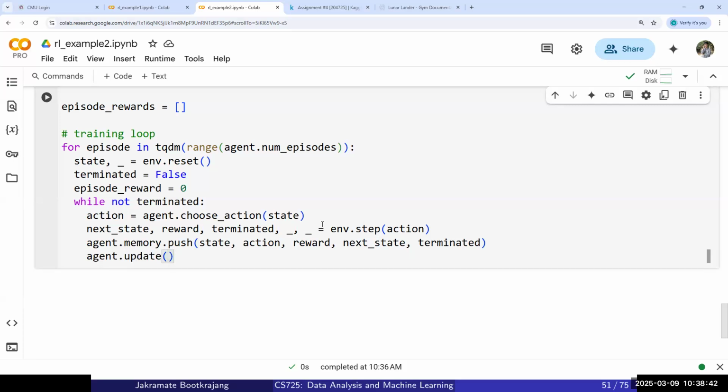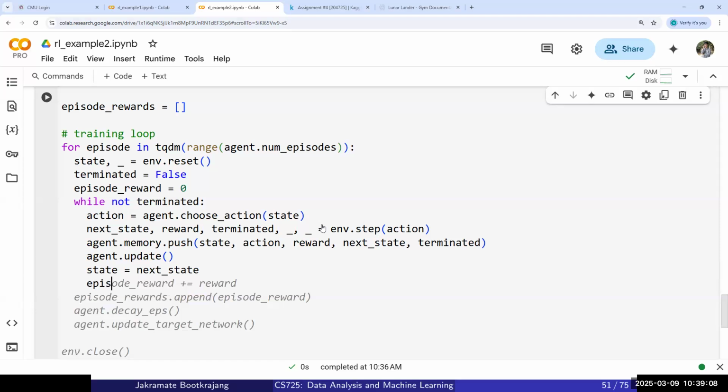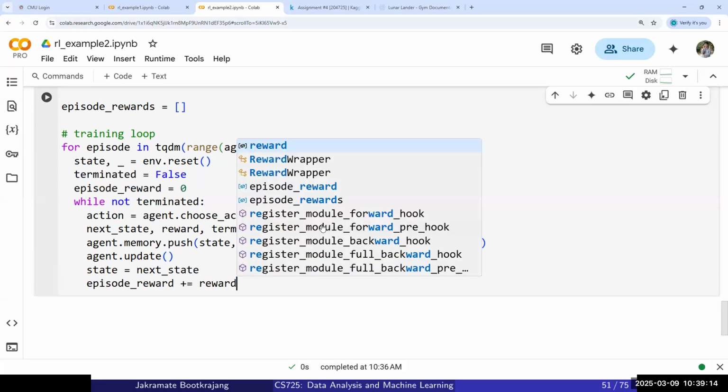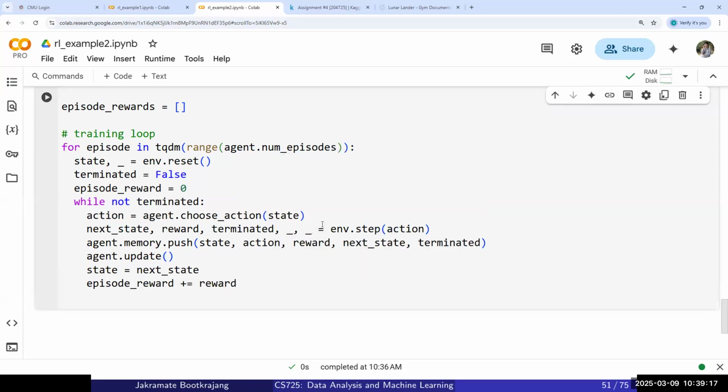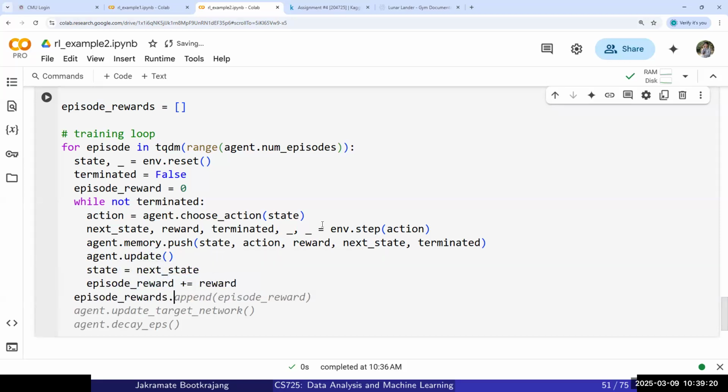So we update at every step, but during the step, we update from 32 memory in the past, right? It's going to change over time. So it's not just the last state that we just played, but any random 32 states that we have. And then we can move on to the next state, and then we add the reward into the episode reward so that we can plot it later. Right? So we have episode_reward.append(episode_reward).